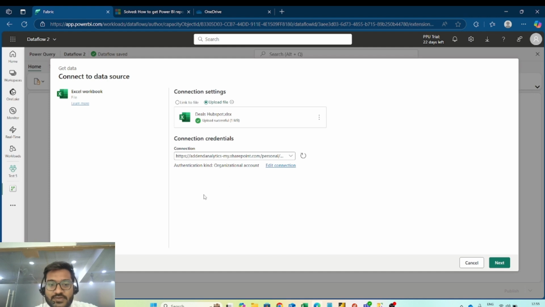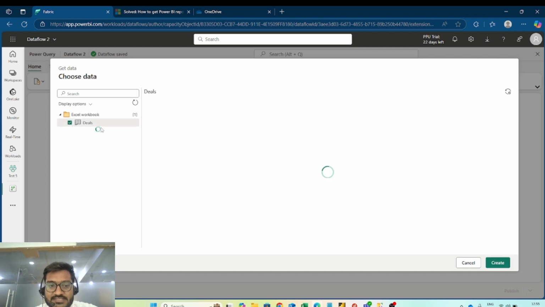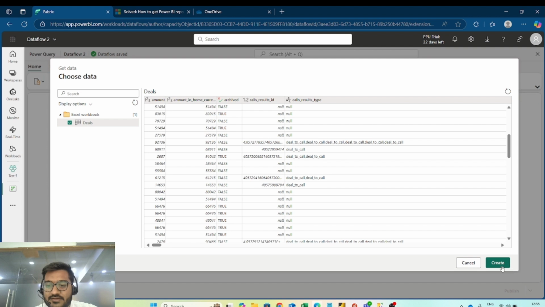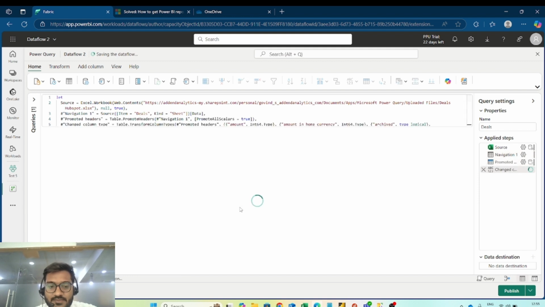Okay, so you can see it has established the connection. I will click on Next, and now I will click on this Steels table to preview the data. Okay, right, and I will click on this option, Create. So it will load the data into this particular interface, or I can say the dataflow, right? So let us wait to load the data.